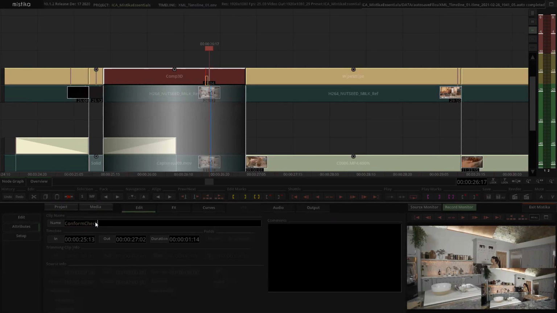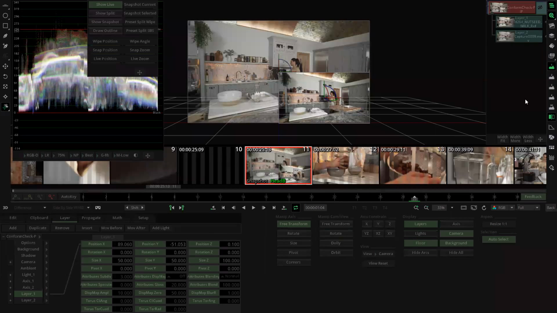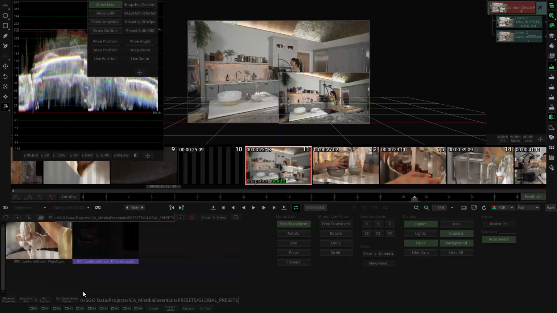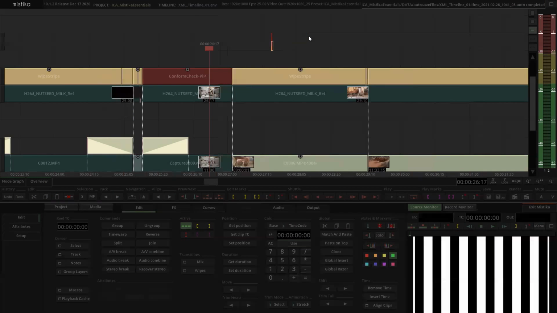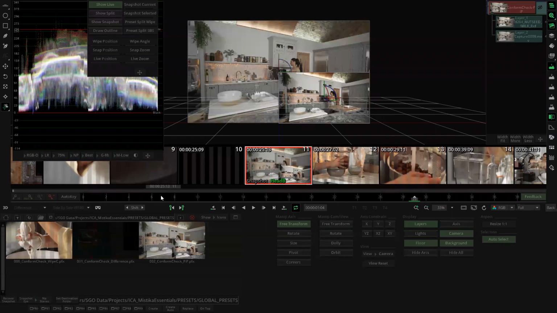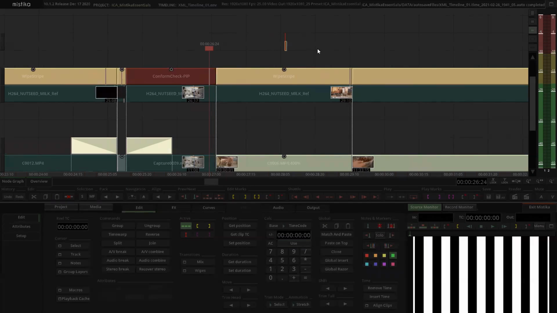And now, just to do the same thing as we did with the previous ones, conform check PIP, picture-in-picture. And I'm also going to save a preset of this. So now we have it for anything that we want in the future. Okay, so there we go. Conform checked picture-in-picture. And that's one option as well. Okay, so we see this here.